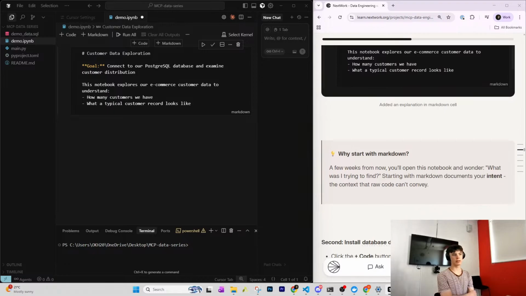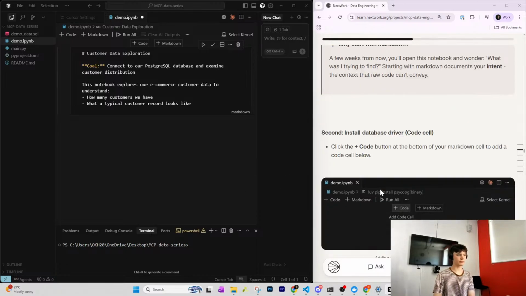Why start with Markdown? A few weeks from now, you open this notebook and wonder what was I trying to find. Starting with Markdown documents your intent, context that raw code cannot convey.